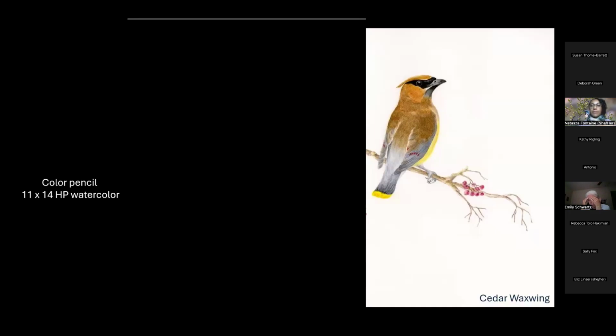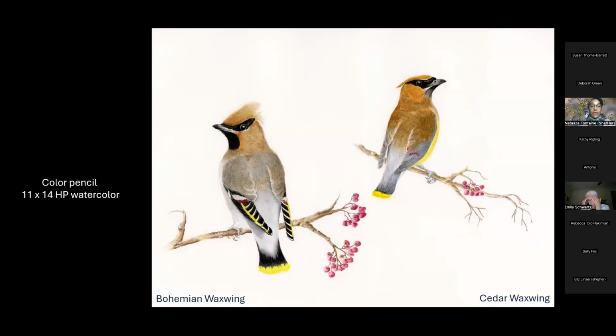But at the same time, I had the cedar waxwing I created, but also Bohemian waxwing. I couldn't help but put the two of them together. But I just really enjoyed creating this piece in color pencil because of the challenge of seeing if I could get the color pencil technique, which I'm now transferring from the graphite technique into the color pencil technique, and see if I can capture that velvet look. And it was a really fun challenge.